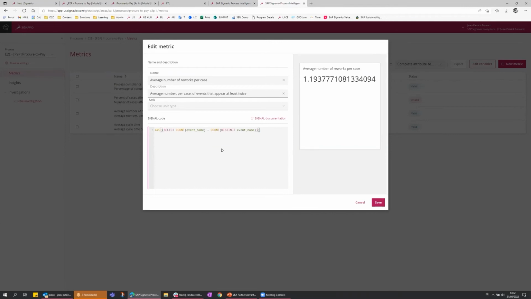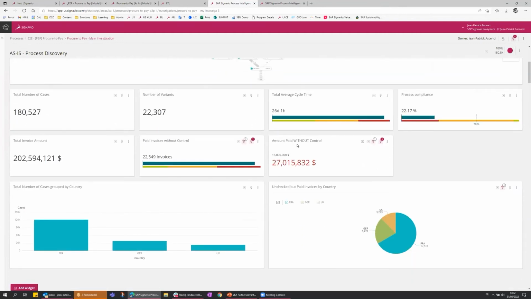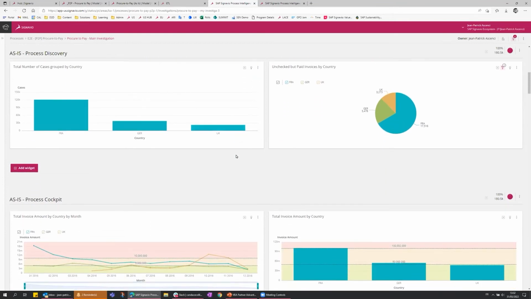So you can either use the basic widget based on the out-of-the-box features, you can build your own with some signal programming, or you can tap into our library of metrics. So that helps you to build this type of widgets to tell you everything you should know about your P2P process. So the non-compliance, the number of invoices that have been paid without any check, the invoices or the PO according to the country. So you can play with the widget to shed light on the reality.